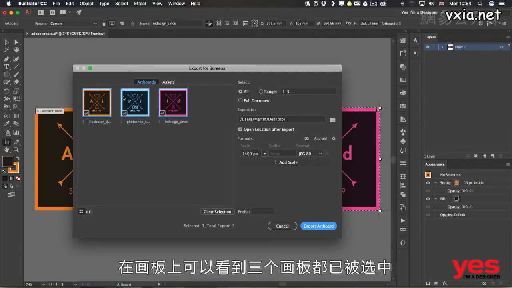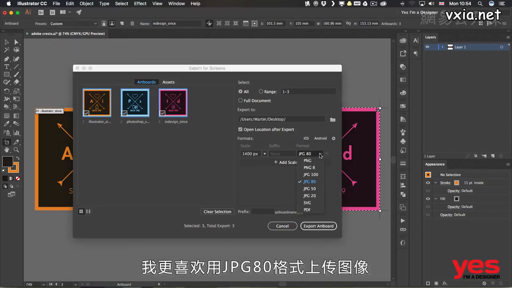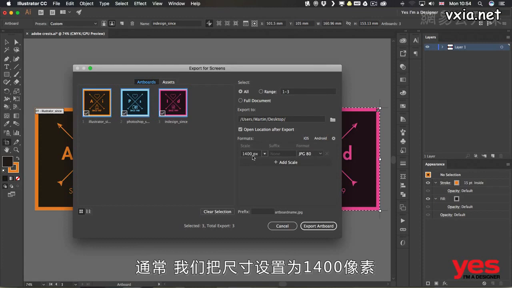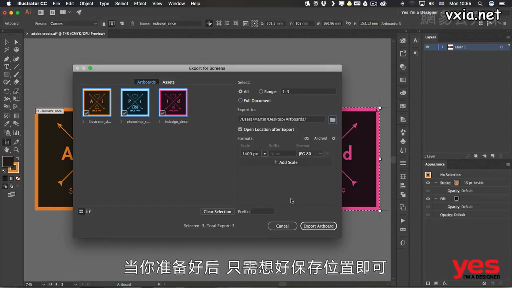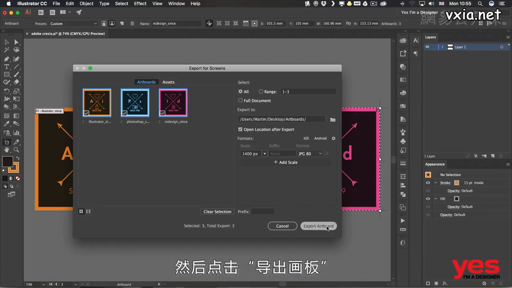And under Artboards, I can see all my 3 artboards are selected already. I prefer to use JPEG 80 for uploading the images, which is a very good high quality JPEG, and the scale I normally set to 1400 pixels. That is because Behance supports that size. The only limitation is that you need to make sure your images are not above 50 megabytes each. And you can choose, of course, PNGs as well, in case you wish to keep transparency in your artwork. But when you're ready, you just decide where you want to save your work and then click on Export Artboard.